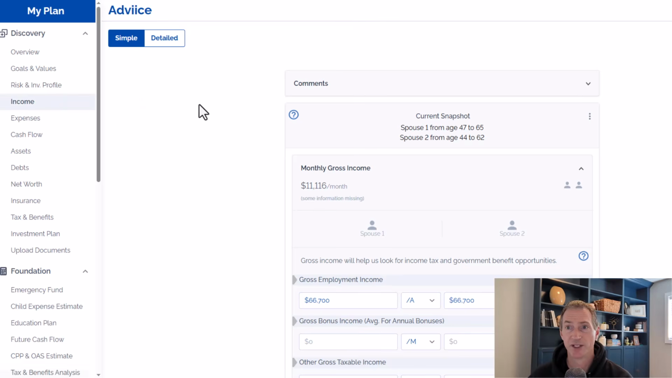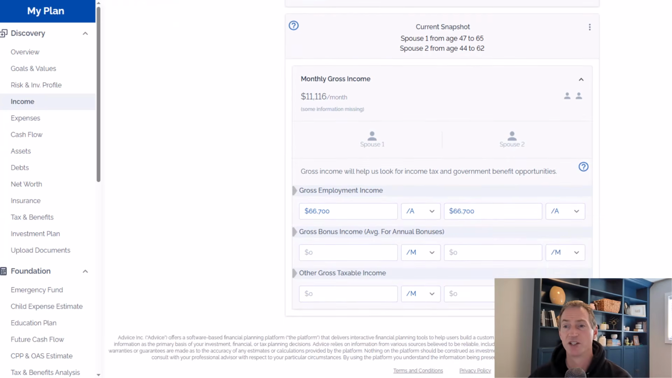In the income here, you can see that I have this couple at 47 and 44 years old. I have them retiring at the same year, so they would retire at 65 and 62 years old. And you can see their income, I just put at the average income in Alberta at $66,700 per year. And you can change that here if you get paid monthly. You can just put a monthly salary there or whatever you want.